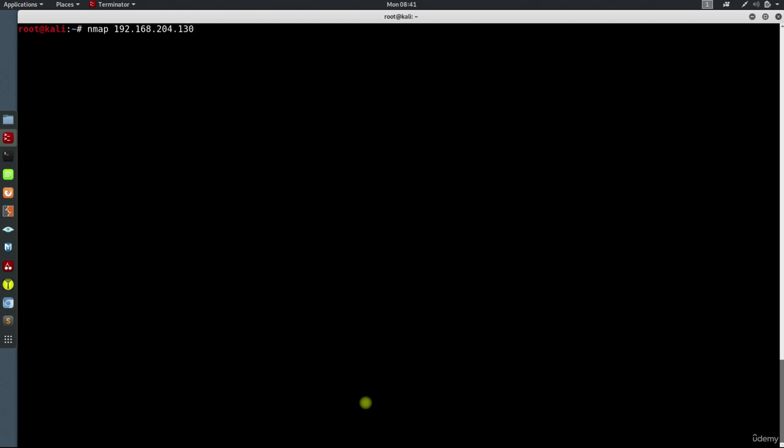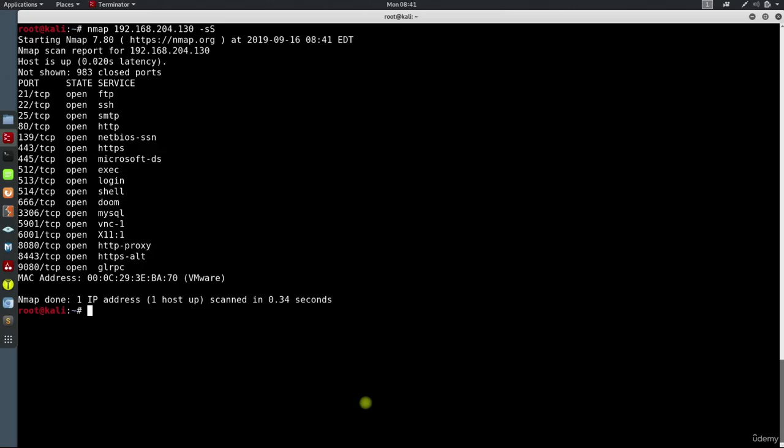So type nmap 192.168.204.130 -sS, and the -sS parameter will do the SYN scan on the target. So that means that Nmap will not complete the three-way handshake. It's going to replace the last ACK packet with a reset packet. But the result is not going to be different than the first one, because the SYN scan is the default option for Nmap.